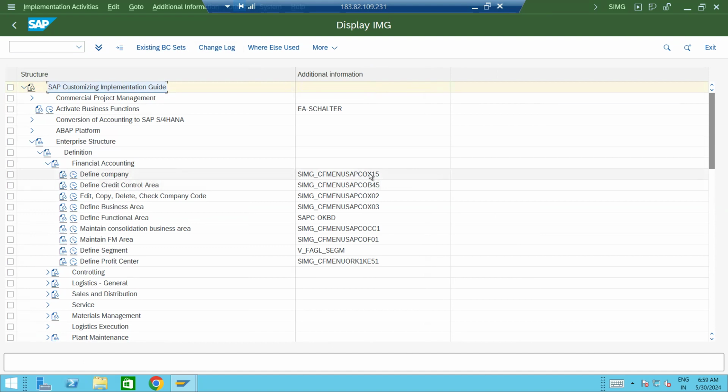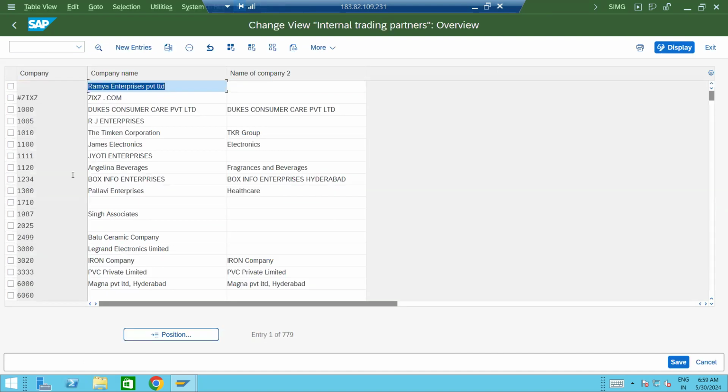The last four digits would be the transaction code, OX15. So click on the IMG activity button, define a company. So this is called, as I said, define a company. We need to create a new company, which is not there in the system. So click on new entries, press new entries, select this one.